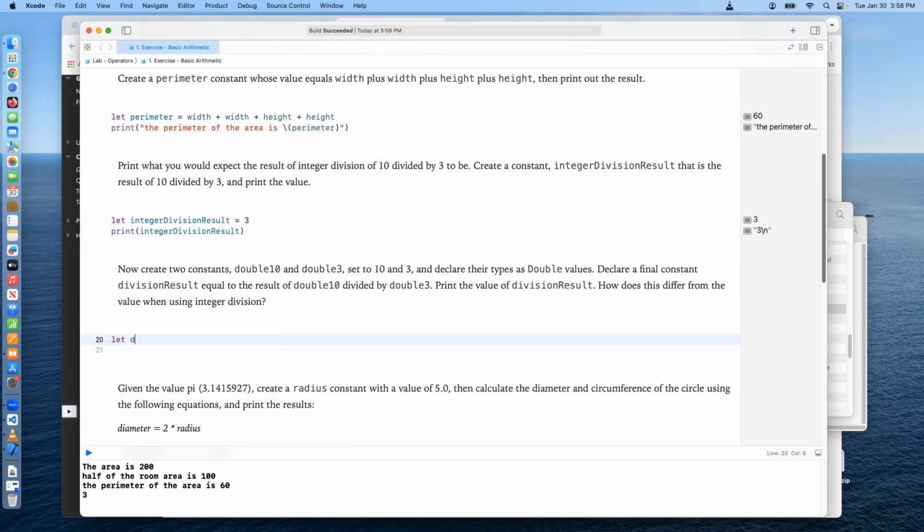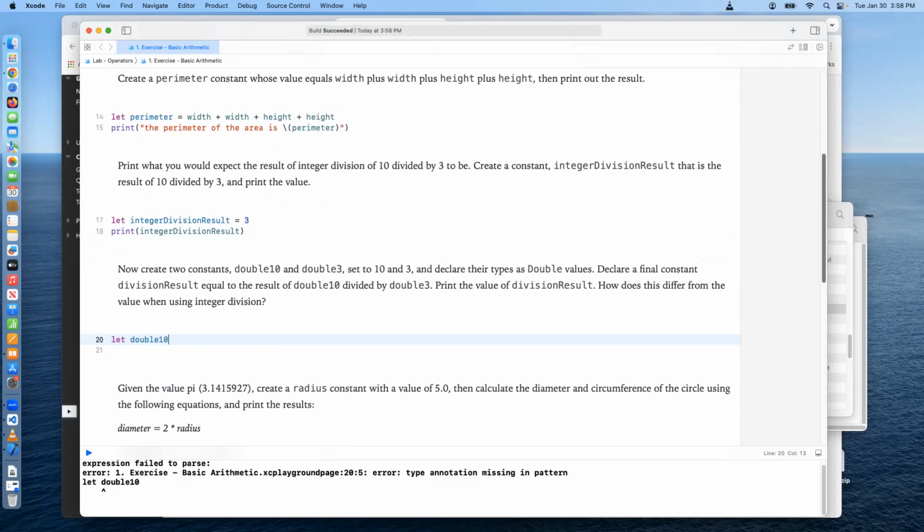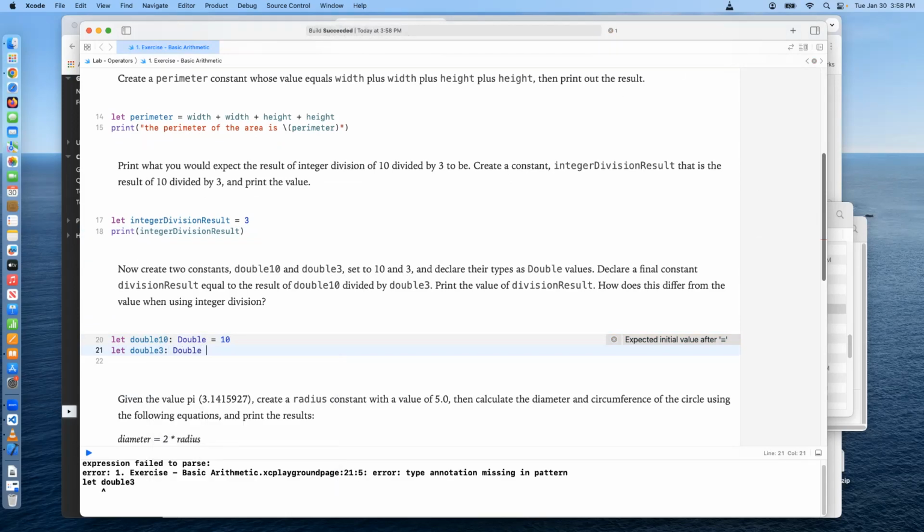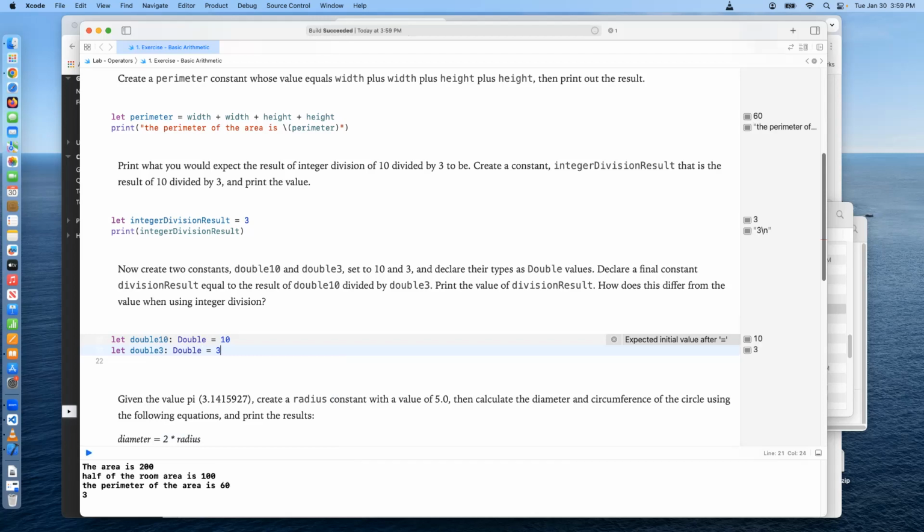Let double 10 be a double, right, to make it a double. We're going to set its value to 10. Then we're going to let double 3 also be a double and set its value to 3. Noticing I'm not using a decimal point here, right.